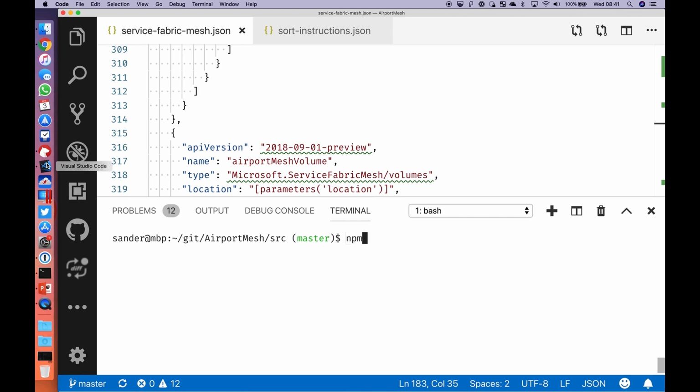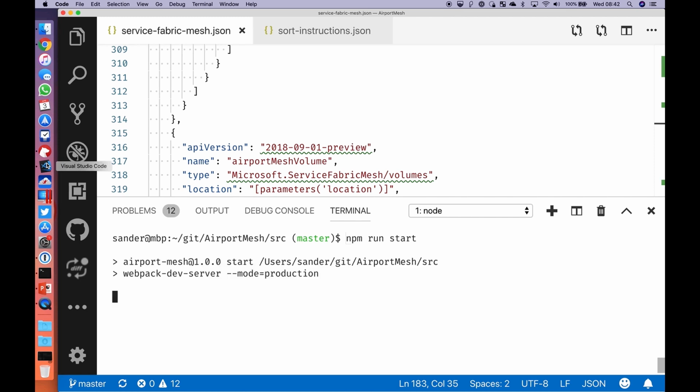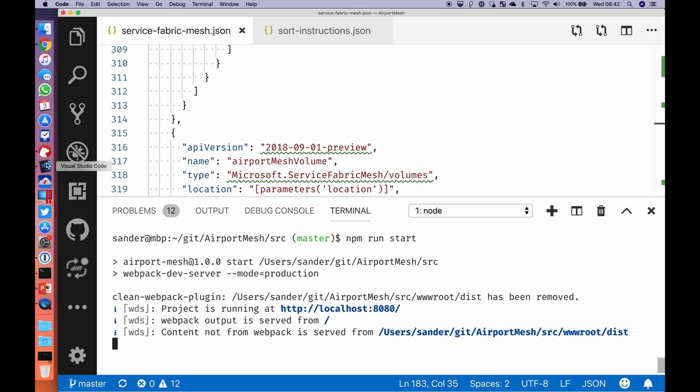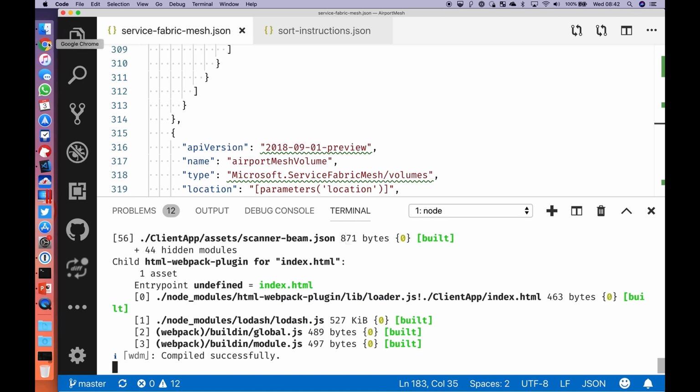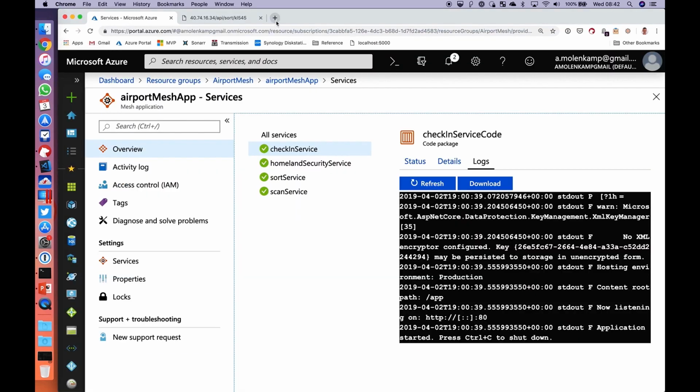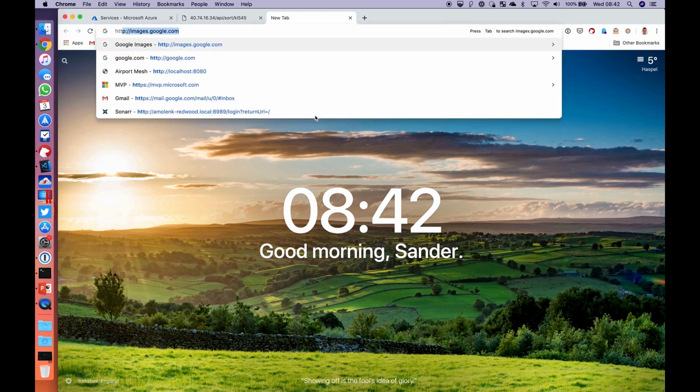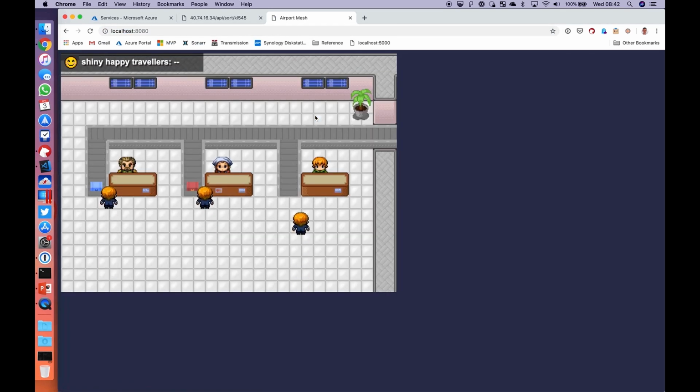Let's start by actually running the client application by entering npm run start. That will basically do a webpack build and start my client application. And this is just HTML5, nothing else. Well, it uses Phaser, which is a framework for creating games, which is also very useful for creating demos. Cool. So let's see what that looks like. It should be listening on local 8080.